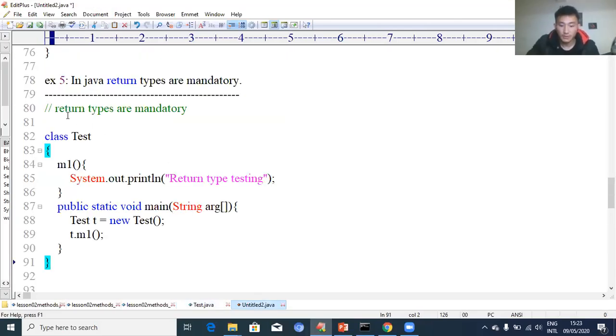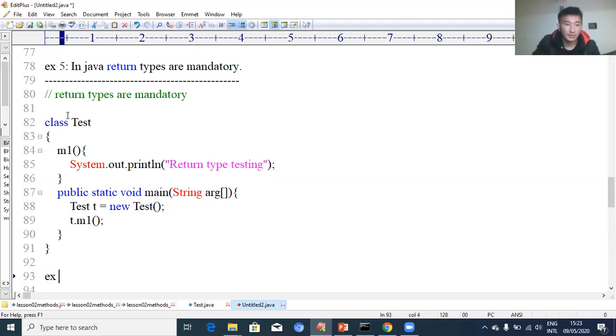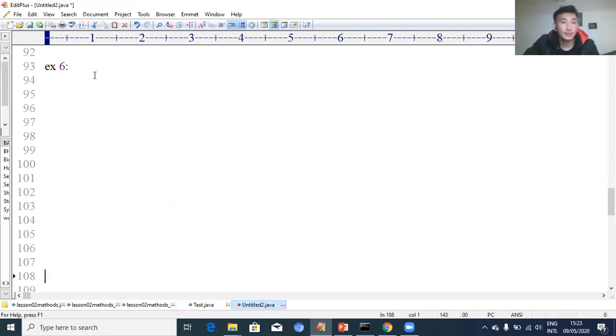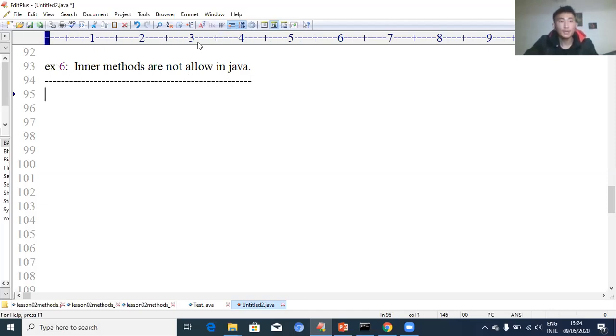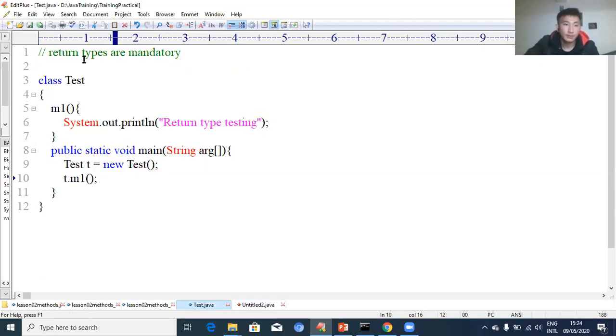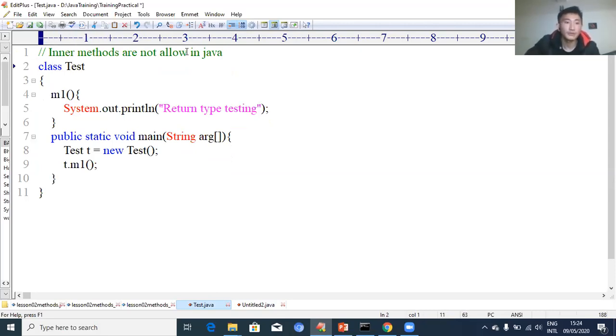So this is example 5. Coming next, we have example 6: inner methods. Inner methods are not allowed in Java. In Java, inner class is allowed, but inner methods are not allowed. We are going to show this with an example. We have class test.